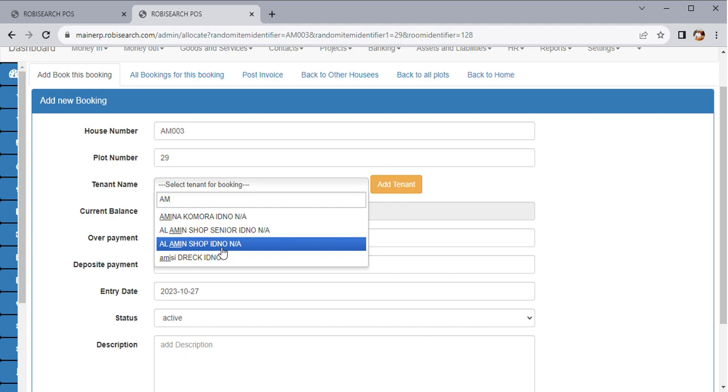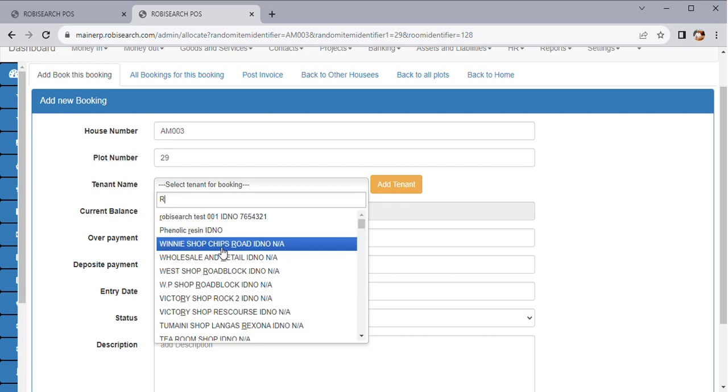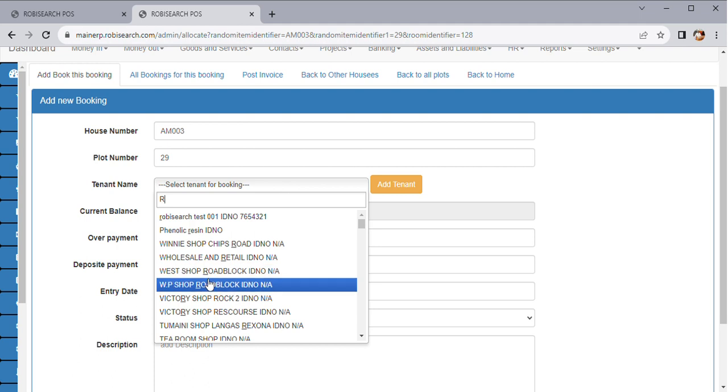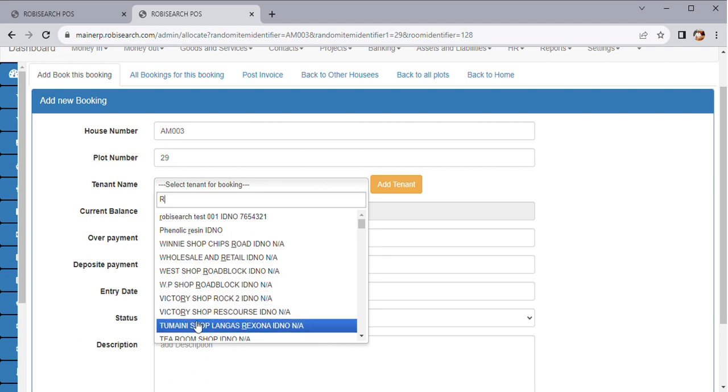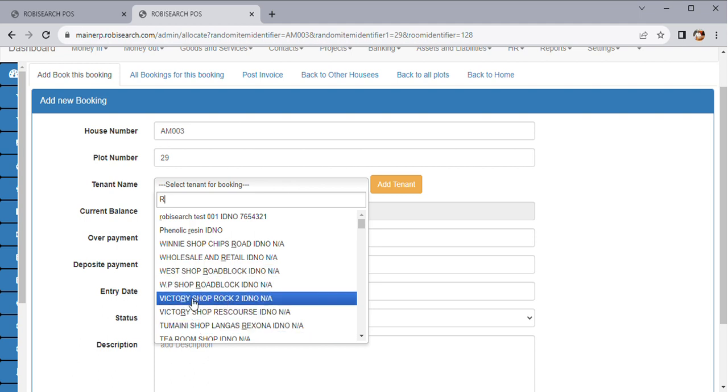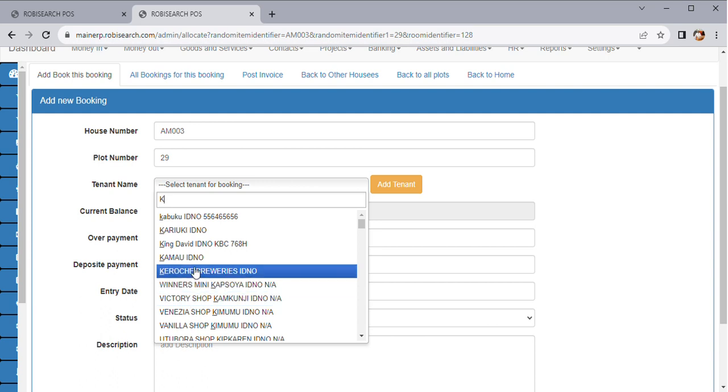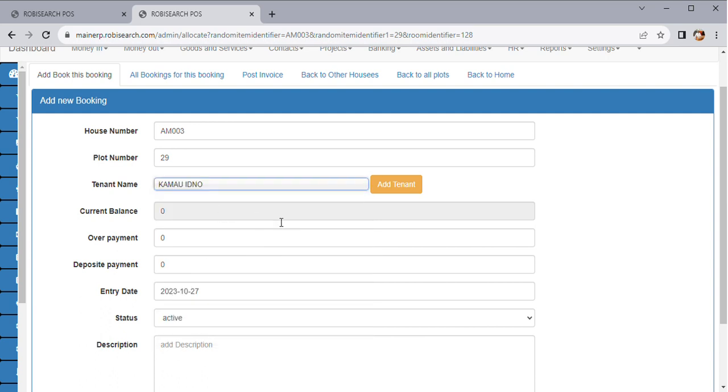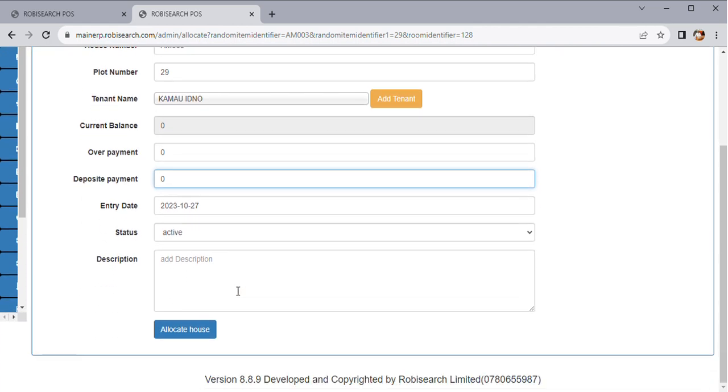Let's use Kamau as our tenant. For the current balance of payment, maybe it was overpaid, so here we put the deposit that he has paid. Maybe the house has a deposit, we'll put it here. Now let's not input the deposit. Then we allocate the house to Kamau.